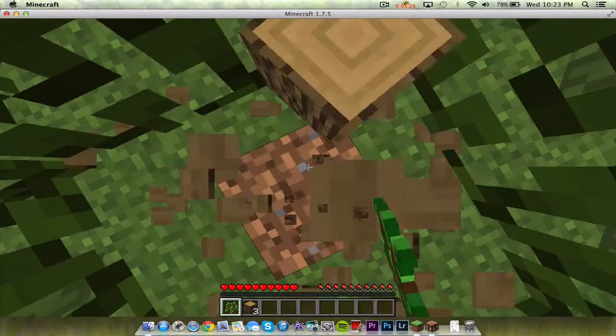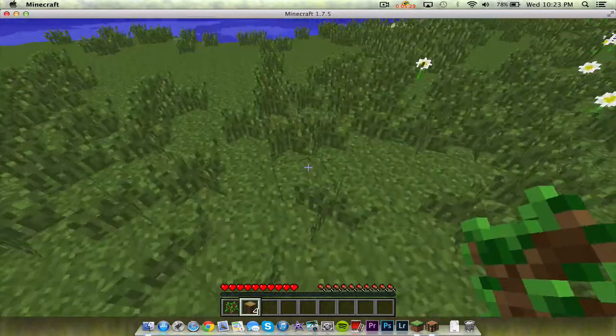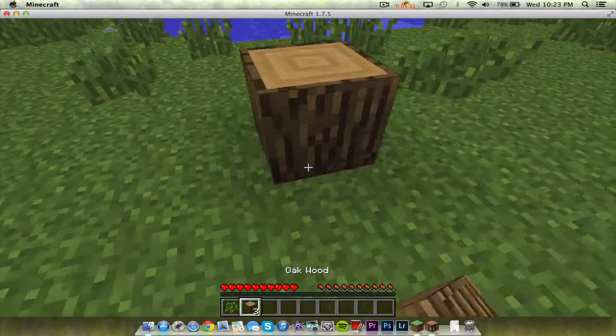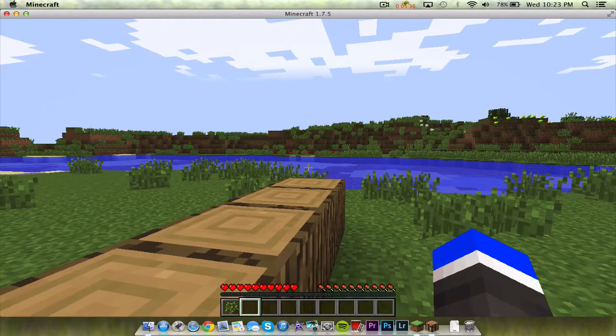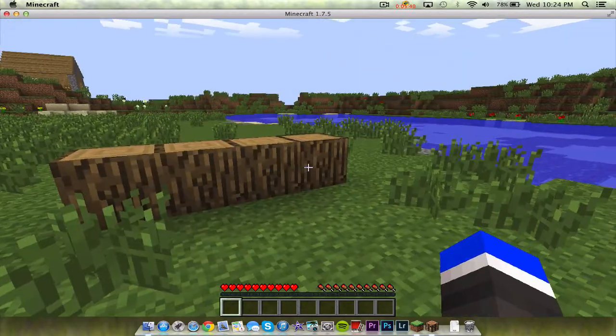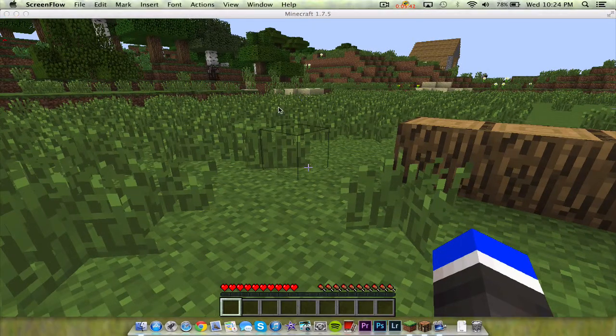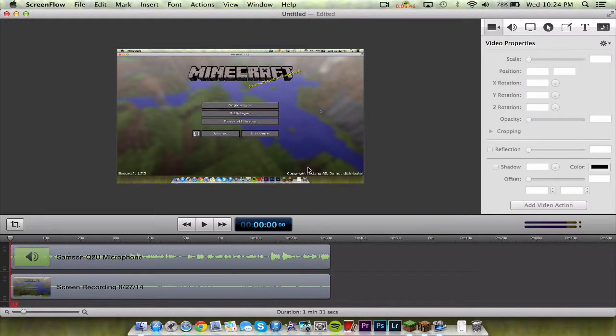So say, you know, you get your wood, you're ready, you're like, oh, that was a great episode, now let's just be done. Wow, I built this amazing house. It's incredible. Alright, you're going to end the recording the same way you started it with Command-Shift-2. And that's just going to open up this.